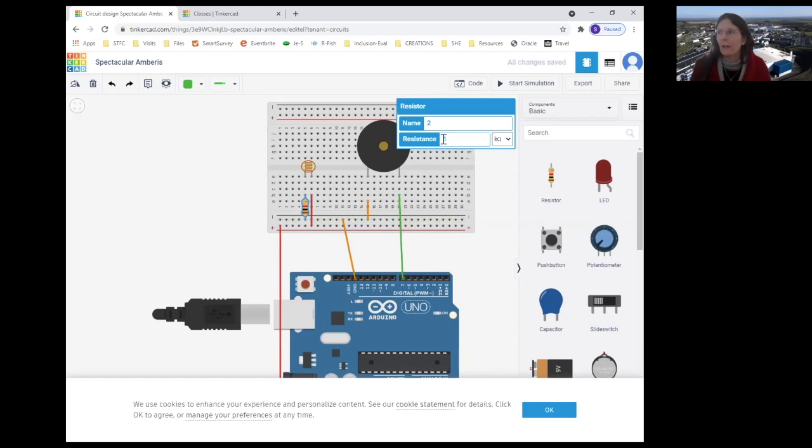All right, now 1 kilo ohm, which is what it comes up as normally, is about the right resistance for this. So that's about right. Okay, so we've got a complete circuit because it goes up here, down, and then back to the Arduino.